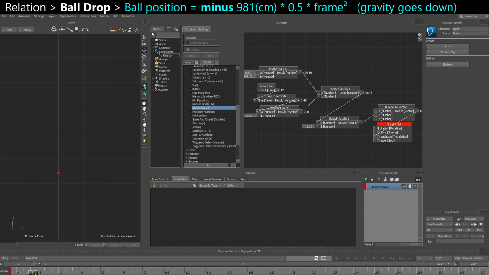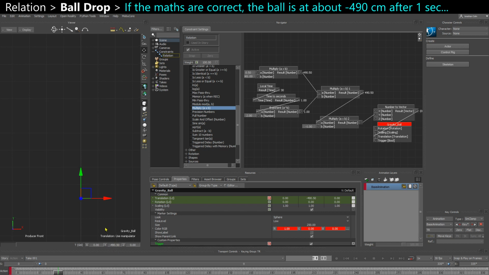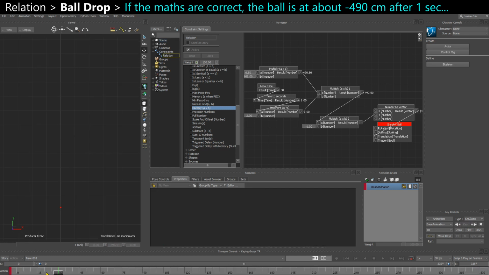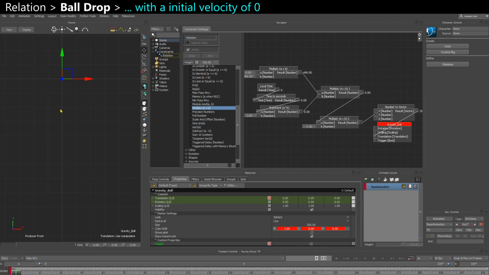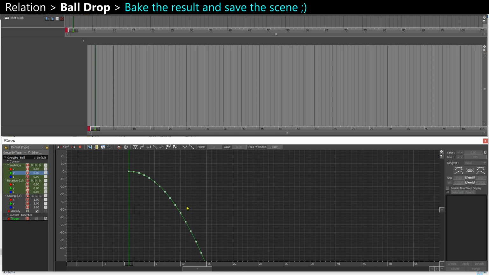Alright, so after 30 frames, 1 second, our ball is at 490.5, which is correct. Because in my ChatGPT prompt, to be sure I had the right math, I asked, can you give me the exact value after 1 second? So this gives us the correct value of something dropping on Earth, which is cool. So we can bake that, of course, and this should look exactly the same as the curve that Daniel Fotheringham was showing in his video.